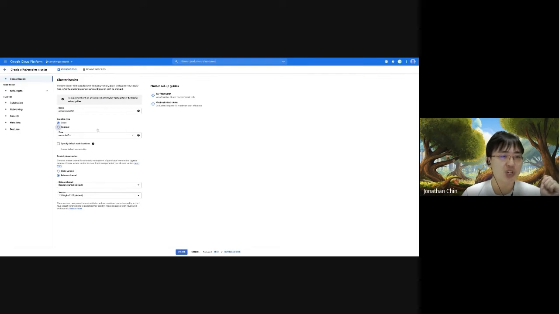By selecting regional here, this will be an HA cluster. On Google Cloud, a region is like, for example, we have the Australia region, and then we have Hong Kong and Japan regions. So a region is like a big geographic area. And inside a region there will be at least 3 data centers, right? Each data center is called a zone.